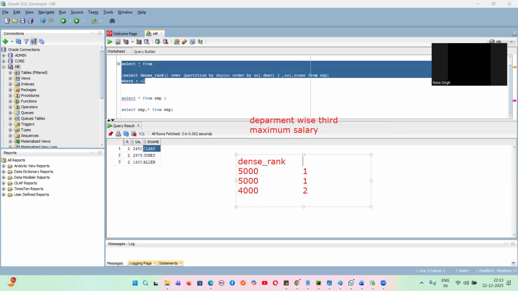Rank will create a gap. Do you remember? The rank function will create a gap. What is that gap it creates? Here it will be 1 and here it will be 1. But the next one will not be 2. It will be 3. That's the difference between rank and dense rank.